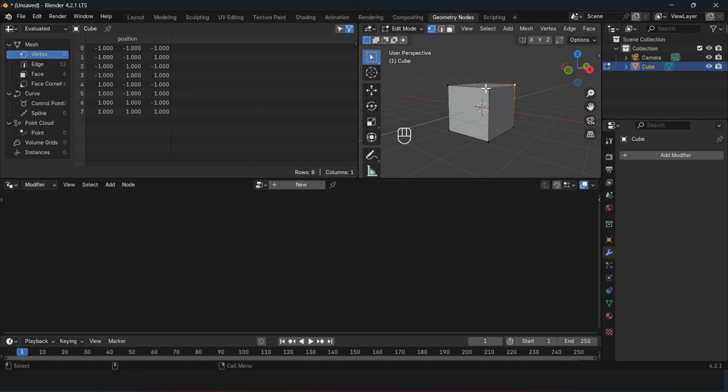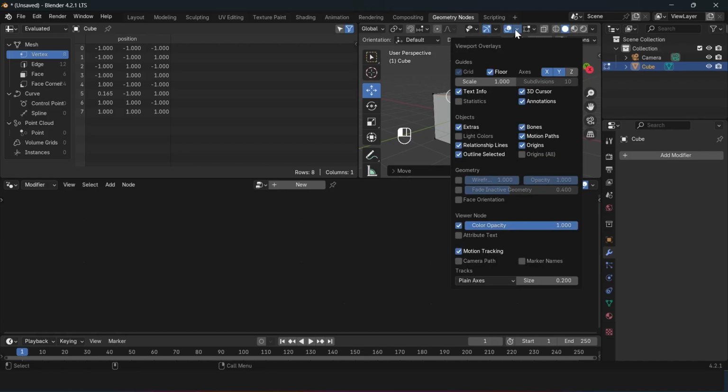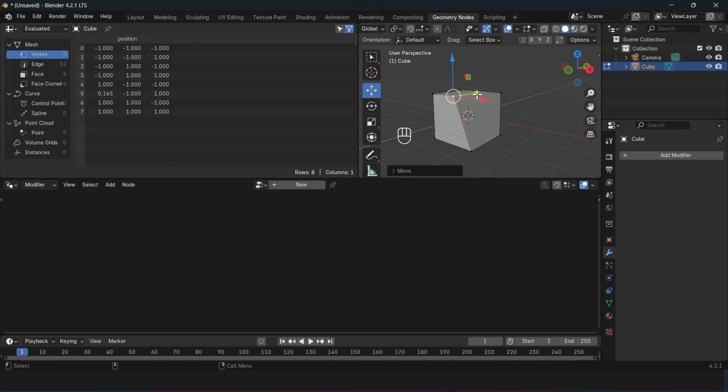So if I select this vertex and move it around, you can see that it's associated with this data here, and you can actually visualize this data in the 3D view as well by going to the top menu, scrolling to the overlays, and when you expand the overlays, you should see the attribute text to preview any attribute text. Now we haven't set up any geometry nodes modifier, so let's do that so that we can actually preview the data in the 3D viewer.